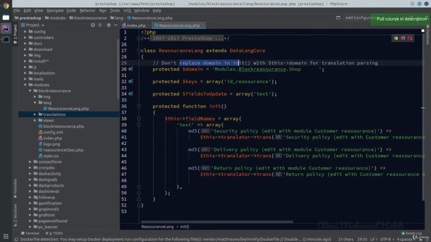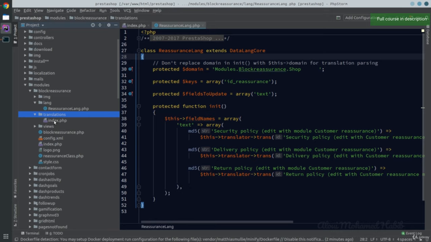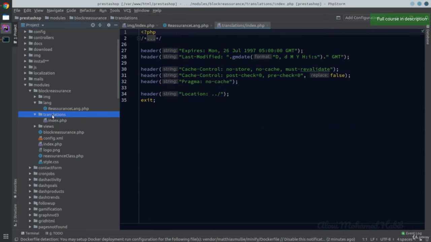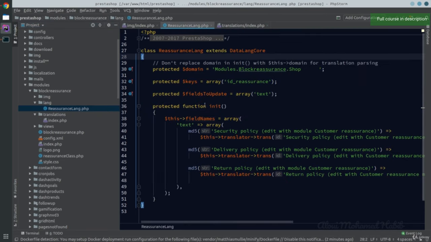It's related to translation, but we already have a translation folder that will contain either a YAML file or a PHP file that contains the translation. But this is the insurance lang, which is also in relation with the translation purpose.